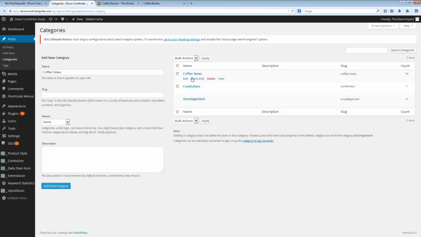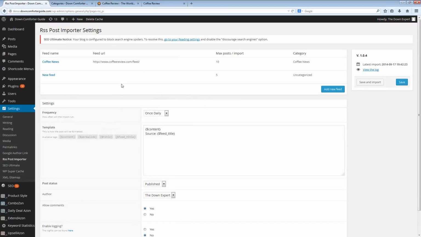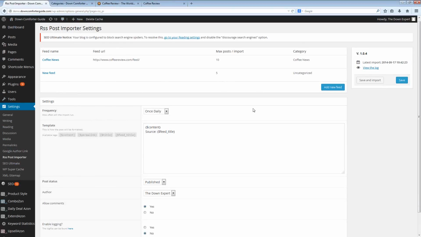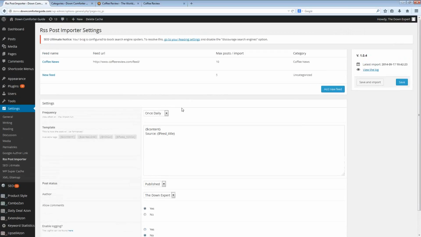So once you have your category created, then you can set that category in this RSS post importer. If you already had this window opened up before you created the category, you may need to simply revisit this page or refresh it like this just to ensure that that category will actually be showing up as an option here.